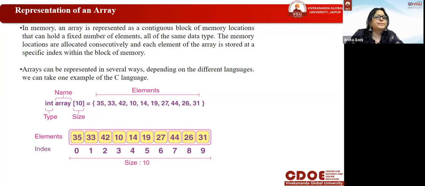In memory, an array is a continuous memory location. Once you declare an array of size 100, it will begin with 0 and the last value will be 99.